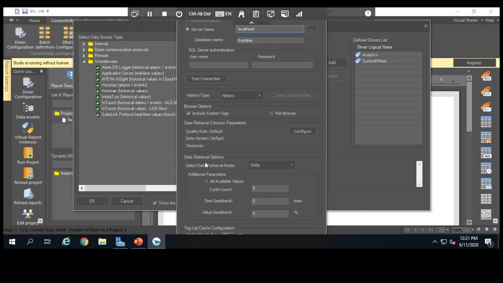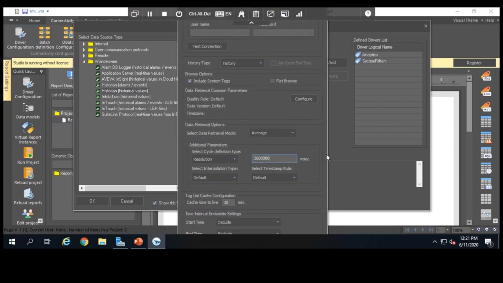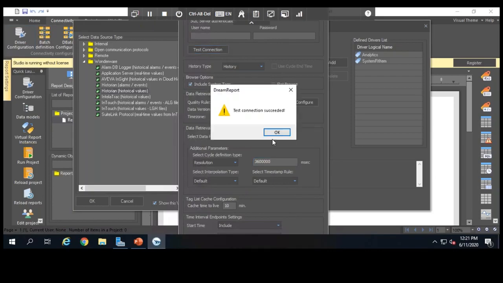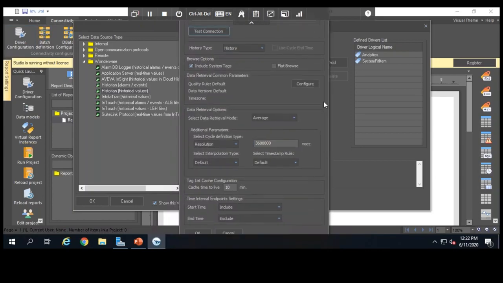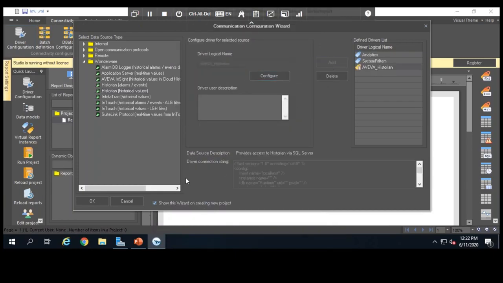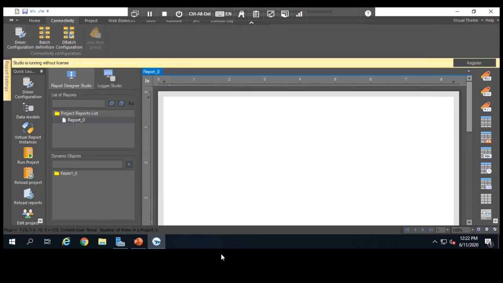Regarding the data retrieval options, there are many that are already mentioned by my colleague Janine. For today, we will choose the hourly average. And as you can see here, the unit is milliseconds, so we have to convert from hours to milliseconds. We test the connection. The connection is successful, and our driver is configured. We have to add it, and done for the driver.